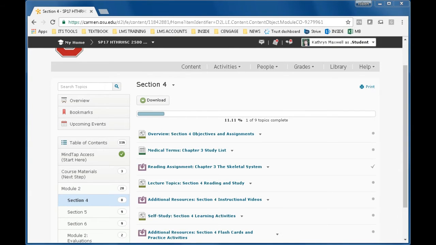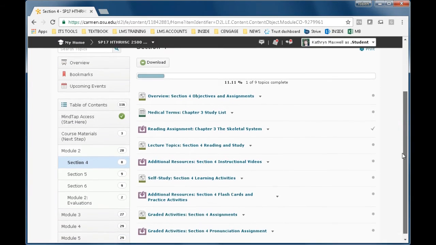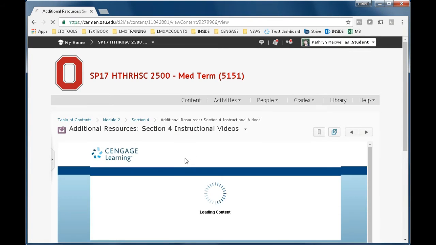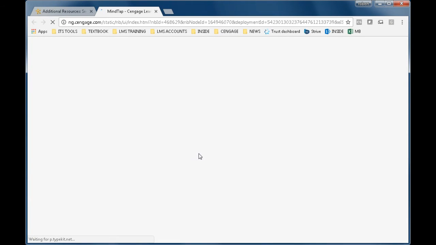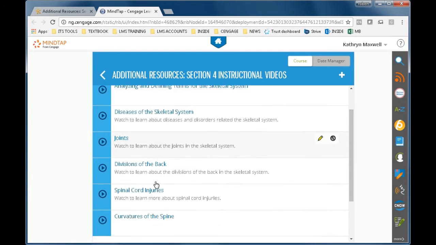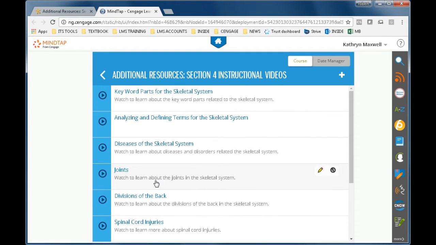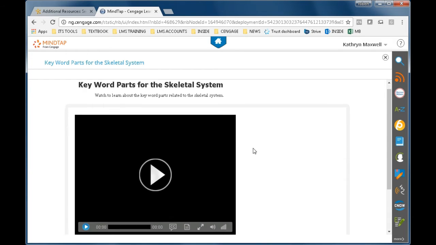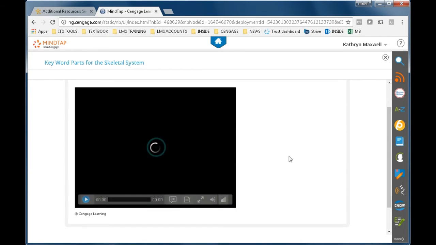Next, we'll take a look at some of the study tools that have been included in the course. Our first study tool will be instructional videos. To access the videos, simply click on the link, whereupon you'll be taken to MindTap and presented with a list of videos. These are for your use in learning the materials from a visual perspective. To open the video, simply click on it and click on the play button.